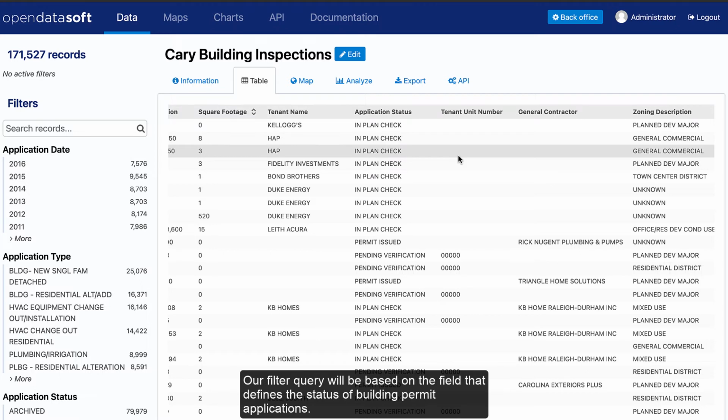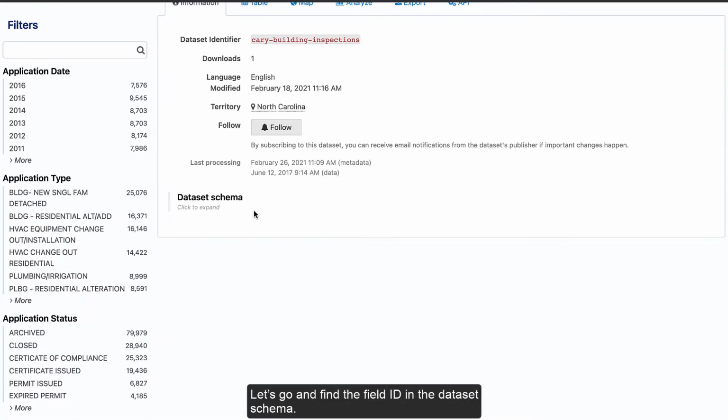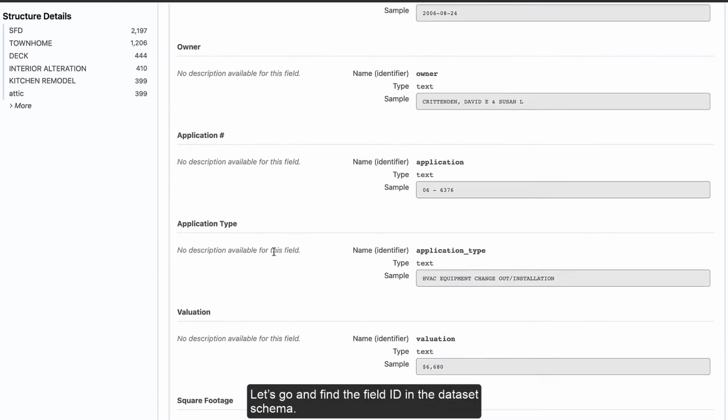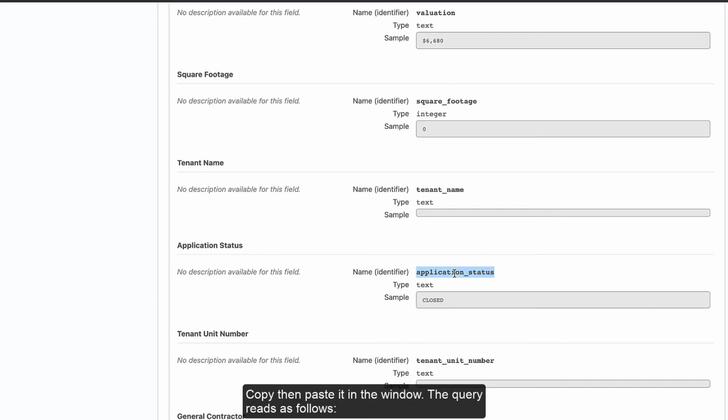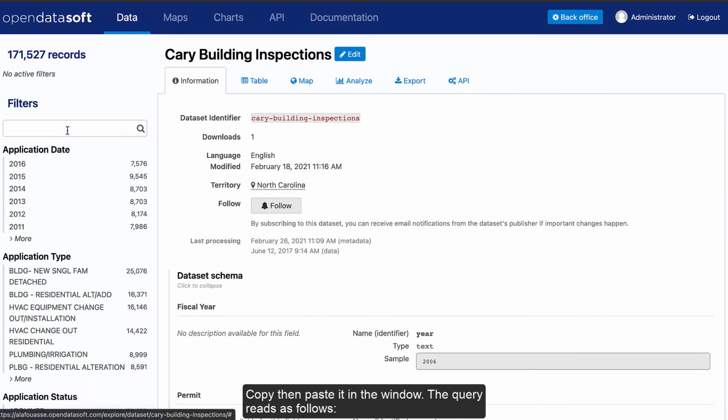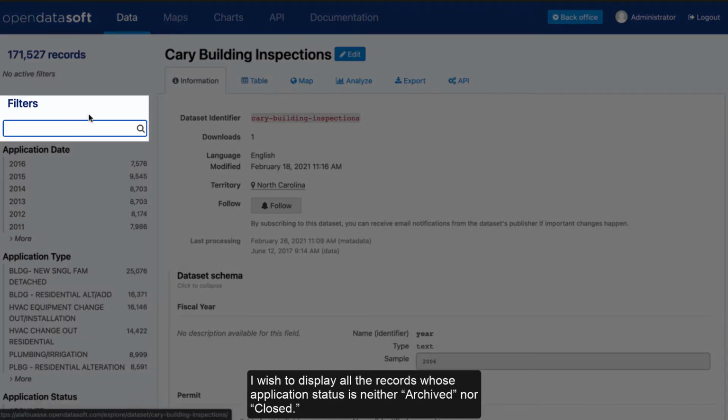Our filter query will be based on the field that defines the status of building permit applications. Let's go and find the field ID in the dataset schema. Copy, then paste it in the window. The query reads as follows. I wish to display all the records whose application status is neither archived nor closed.